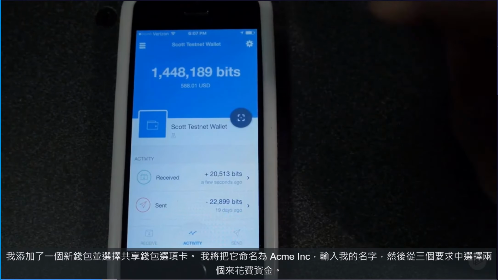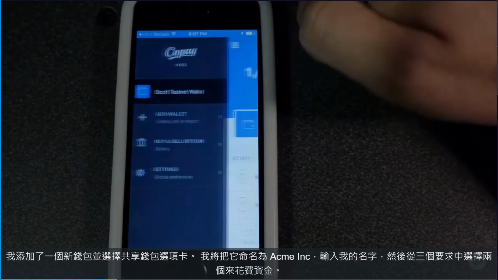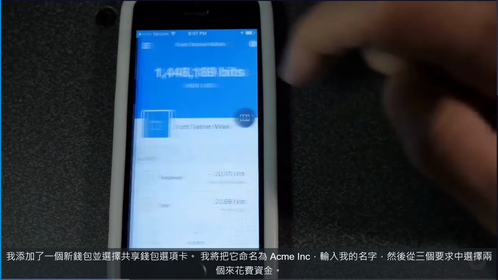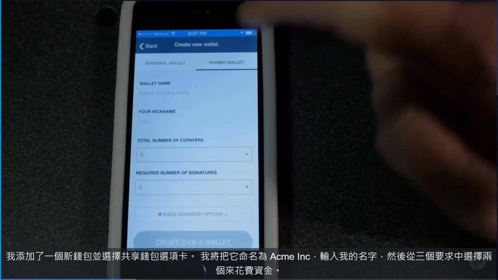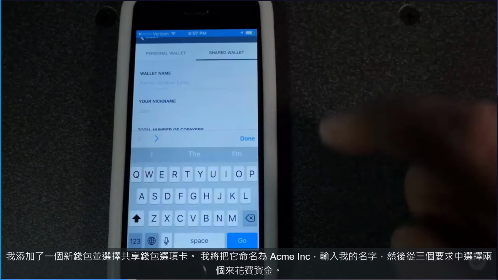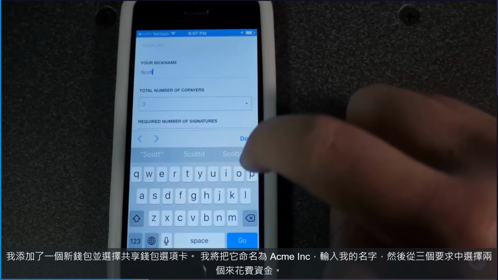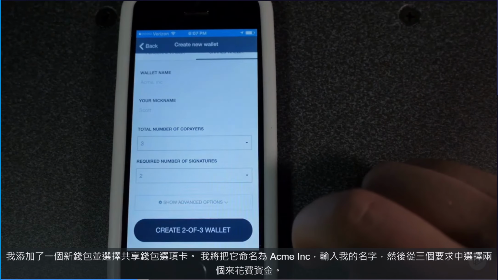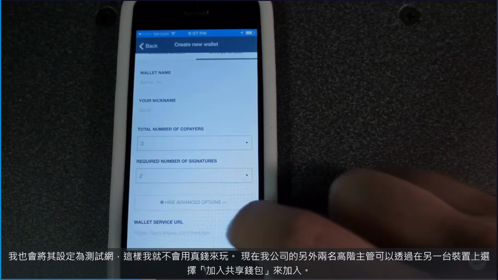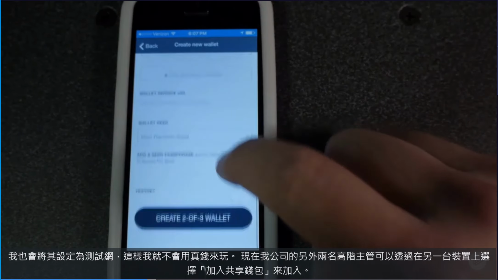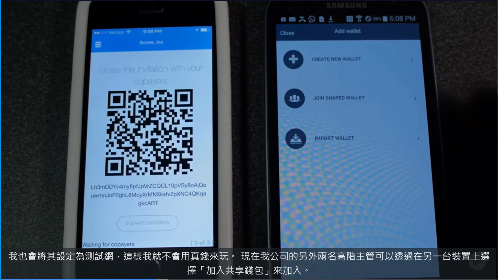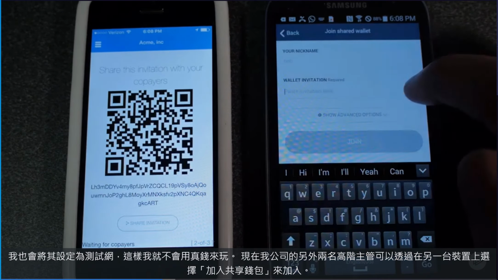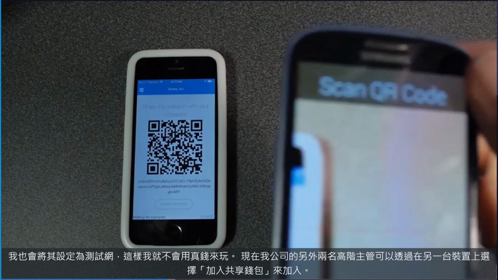I add a new wallet and choose the Shared Wallet tab. I'll call it Acme Inc., type in my name, and then choose a 2 out of 3 requirement to spend funds. I'll also set this to the testnet so I'm not playing with real money. Now, 2 other officers in my company can join this by choosing Join a Shared Wallet on another device.